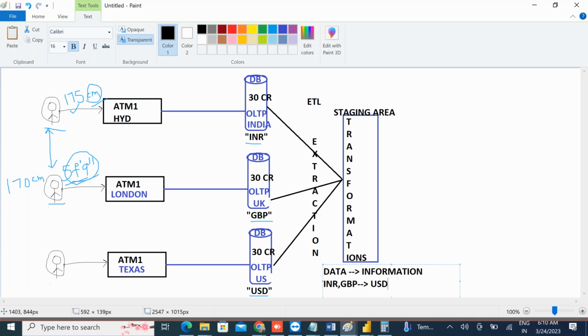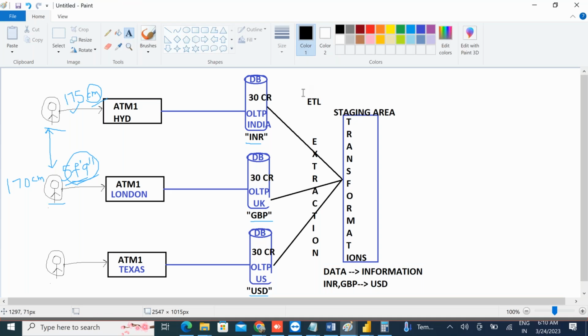So ETL is one mechanism, guys. ETL is one process. After extracting the data, it's going to do all the transformations. After doing all the transformations, we are going to store them permanently into the data warehouse.